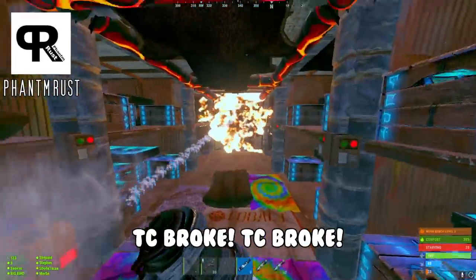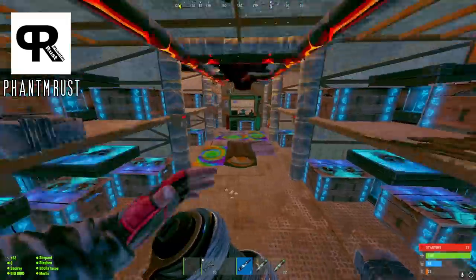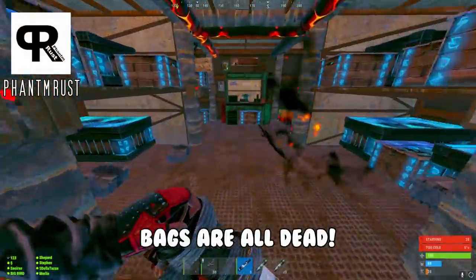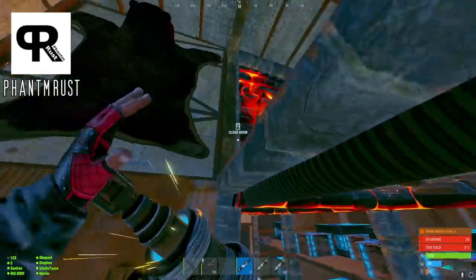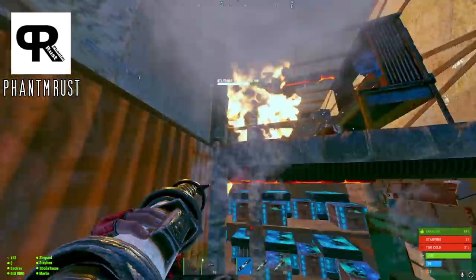Everyone get in this space. TC broke, I'm doing bags now. Here! Bags are all dead by tier 3. Come on. Okay, I'm gonna rocket this. I'm rocketing. Okay. It's broken.